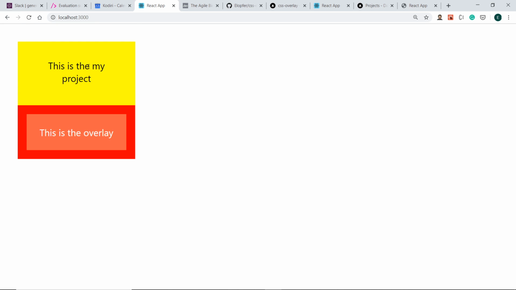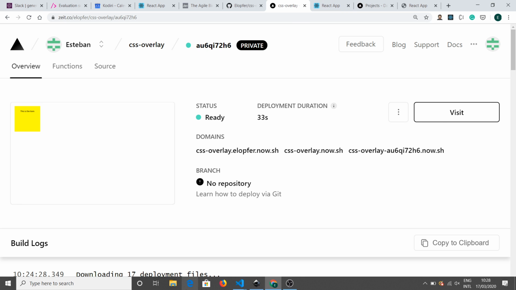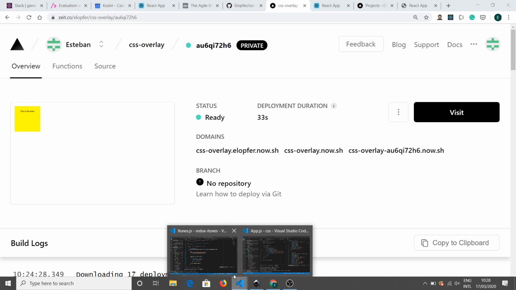So the React app is here. No, not here, because this is where I have the project deployed. So here. So this is my project, okay? So now, if I'm right, it's going to update the project automatically, as long as I push, because I didn't push.